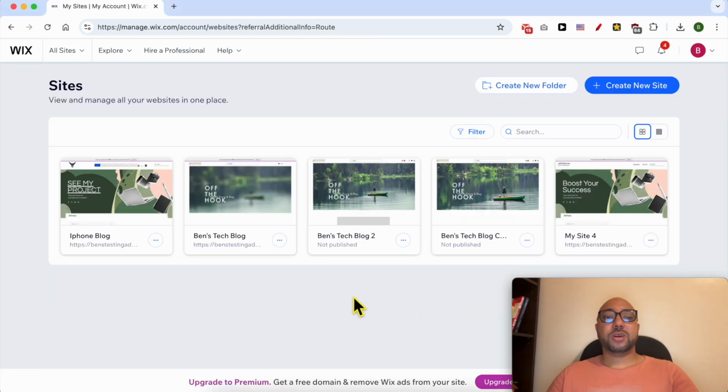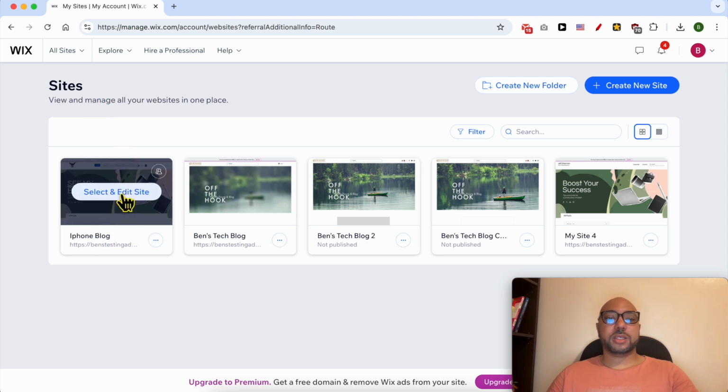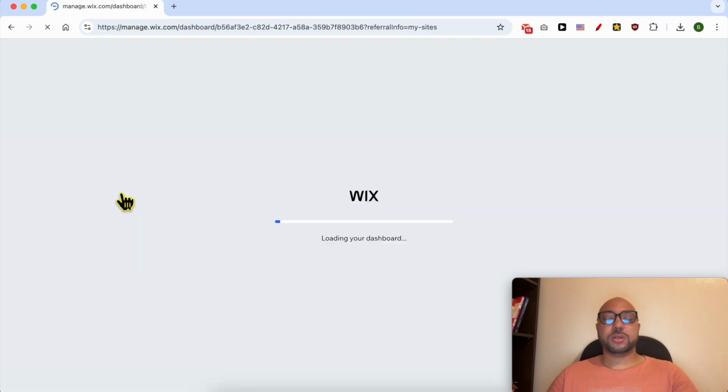If you're like me, you have multiple websites on your Wix account. After logging into your account, you will land on this management sites page. Click on the website you want to delete a collaborator from.